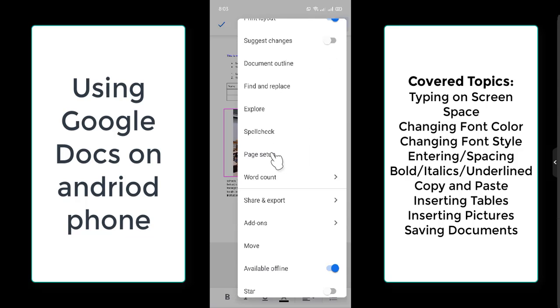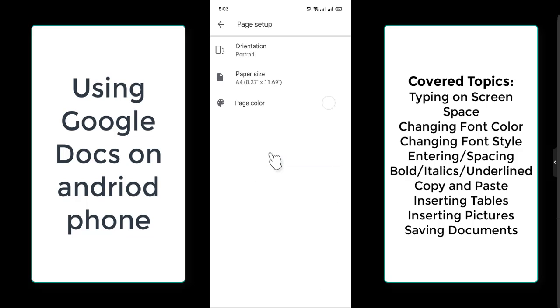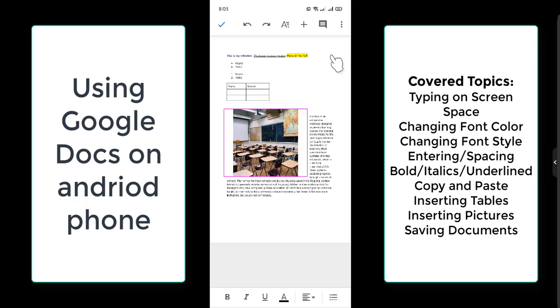This one is important, page setup. Let's tap that. Anong orientation? Portrait ba? Patayo? Ang isa pang ano niya, kung landscape, pahiga. Pero let's just choose portrait. Balik tayo ulit.